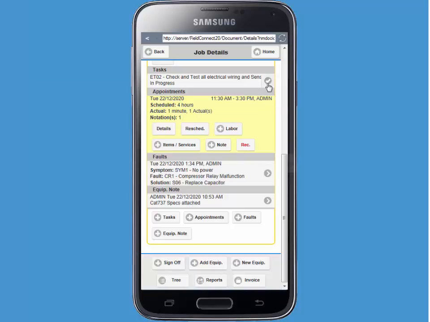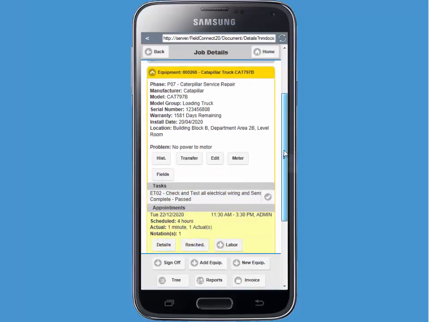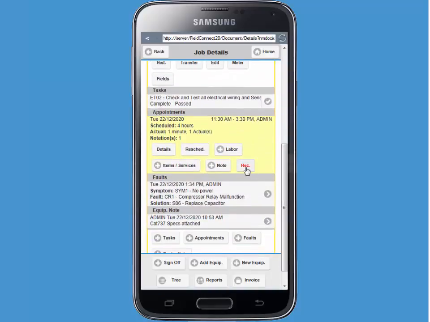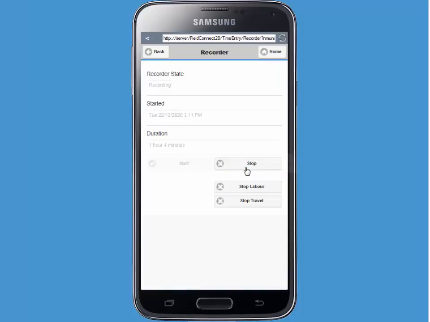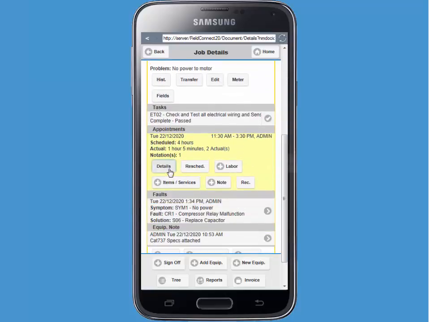Back on our Tasks section, select the Complete shortcut and select Past as our complete state. Next, we want to stop our recording and add the labour actual. We can check or modify our actual by drilling into the details.